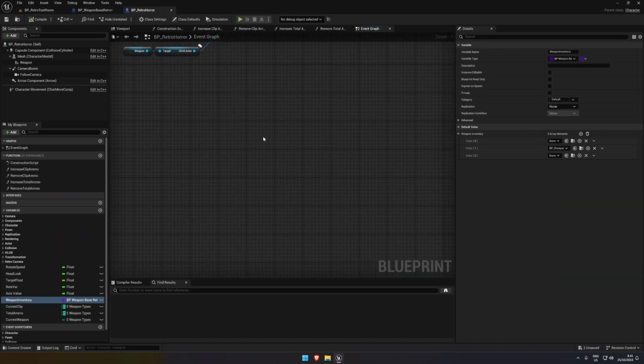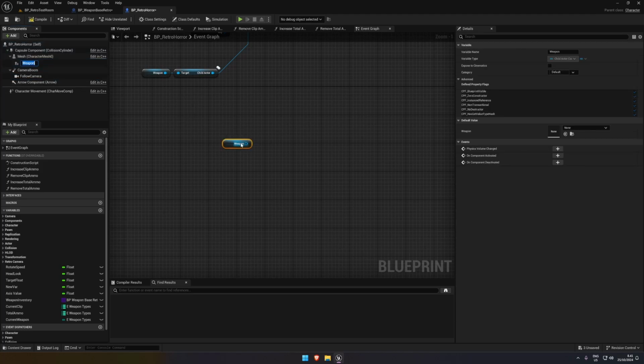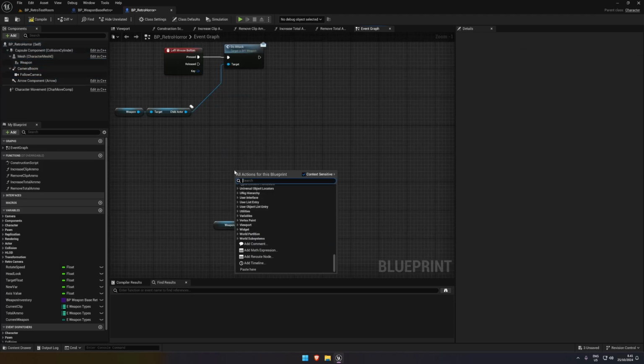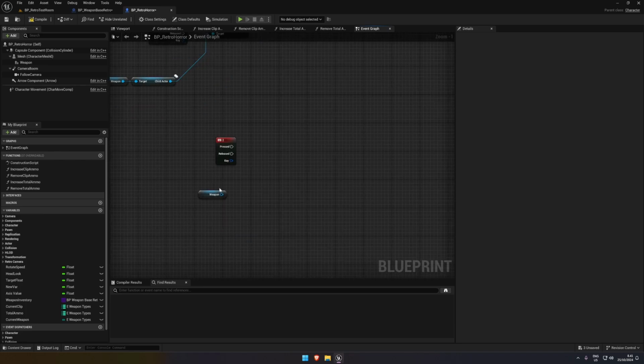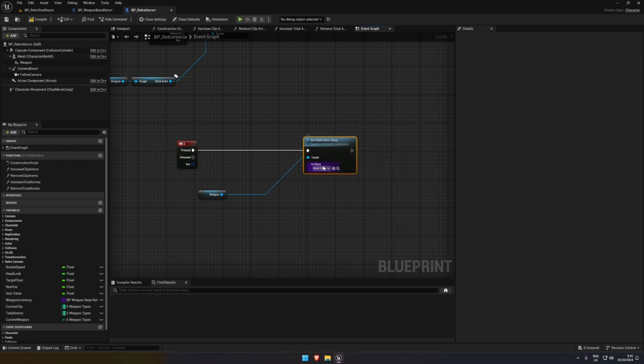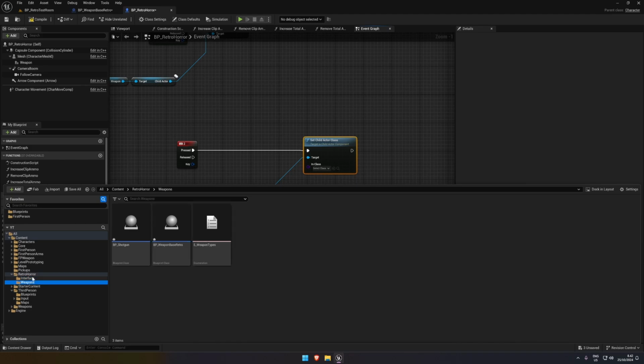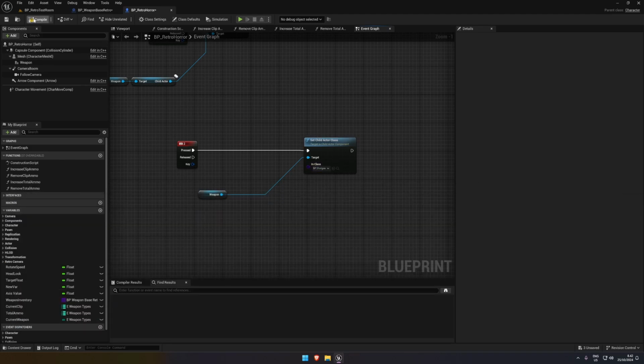To swap the weapon over, so we currently have this set as the BP base. We can pull this off. We'll say keyboard 2. We can pull this off and set child actor class. And for now, we can just do BP underscore shotgun. I've got 2 of them because I've been testing things, so it needs to be this one. Which is that. There we go.